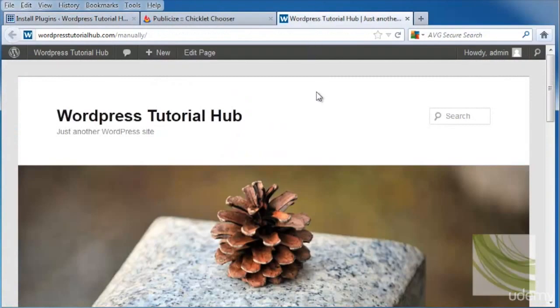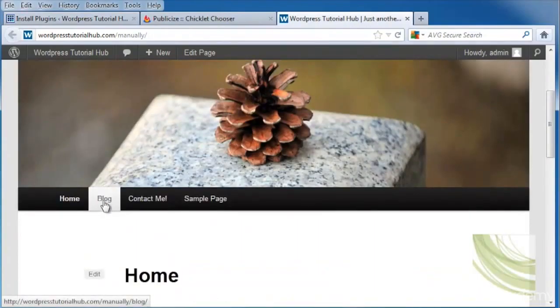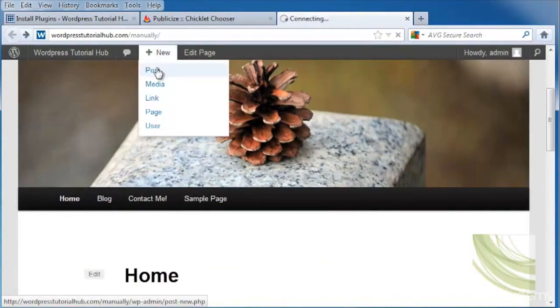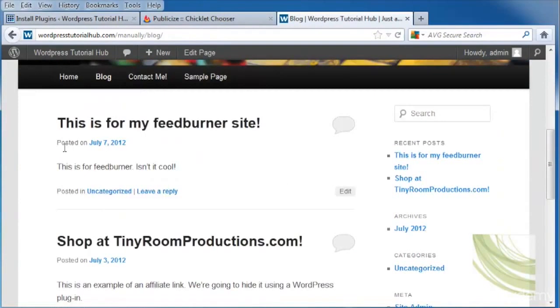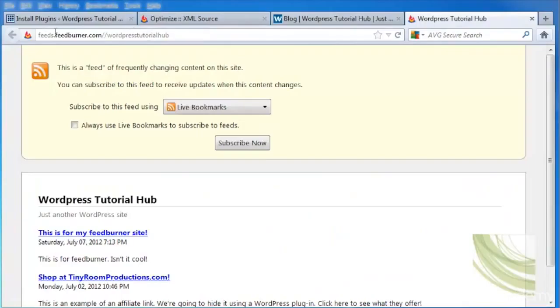So now every time I go into my WordPress tutorial hub and I go into my blog and I go into New and Post, I can go ahead and type something in that will pop up in my FeedBurner account. I'm going to go into my blog, and right here, this is for my FeedBurner site. It shows my recent posts, and if I go into FeedBurner, and now I've gone onto the address for my WordPress Tutorial Hub FeedBurner site, and sure enough, there it is, my first RSS feed entry.